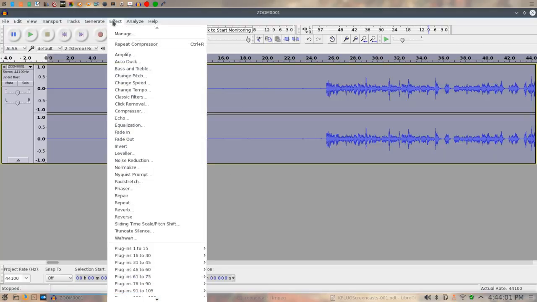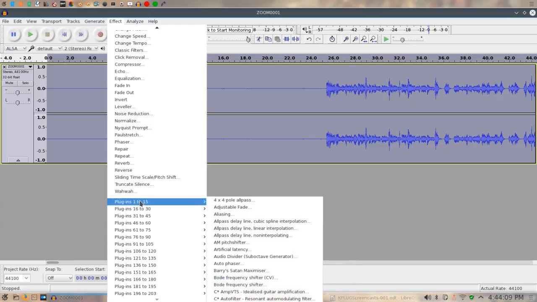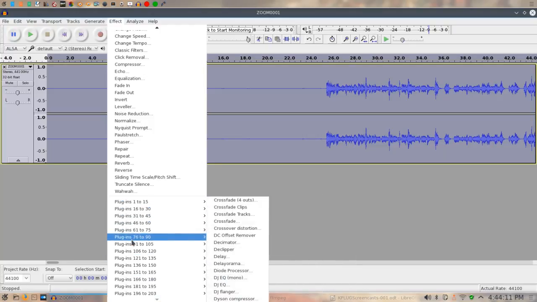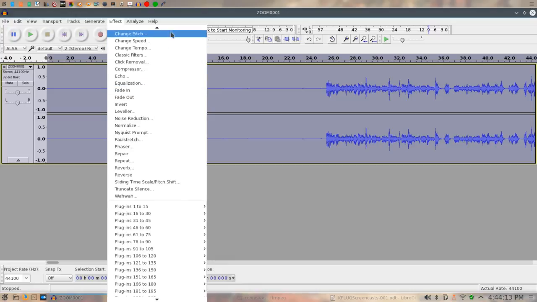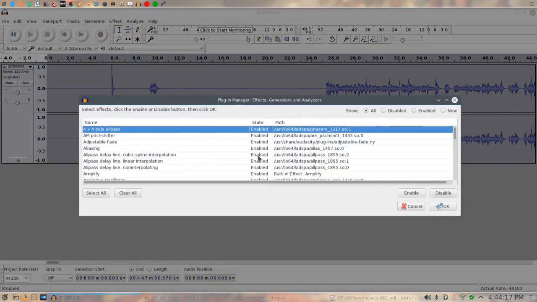And one thing here, if you go to Audacity and you're looking for all the plugins, by default, the Linux version comes with pretty much all of them installed, but you may not see them all. If you do not, click on Manage, and if you see any of these either with none or disabled, just click Select All and Enable, and all of a sudden they'll show up and they'll all be there.